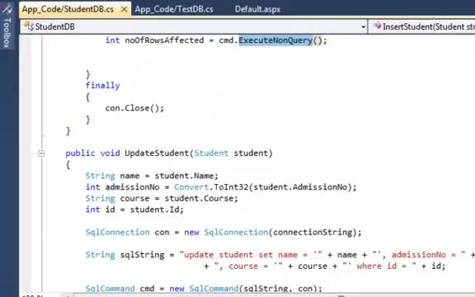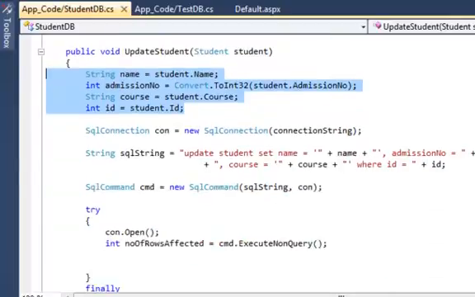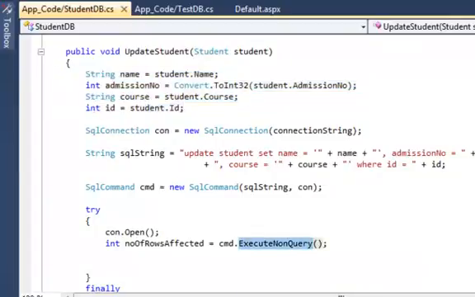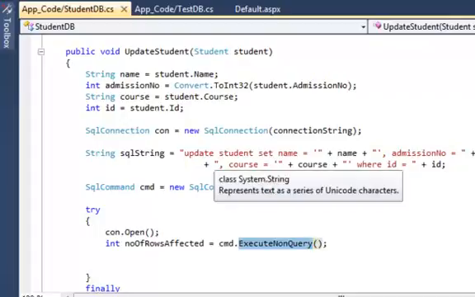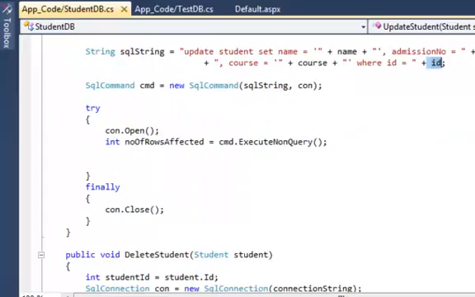Similarly, for the update student, we do the same thing. The student information is passed into the method. We get the name, admission number, course, and ID from the student object, form a SQL string, open a new connection to the database, and execute the command. We use execute non-query for all the insert, update, and delete statements. This way, the data gets updated in the database for whatever student ID we are passing in.